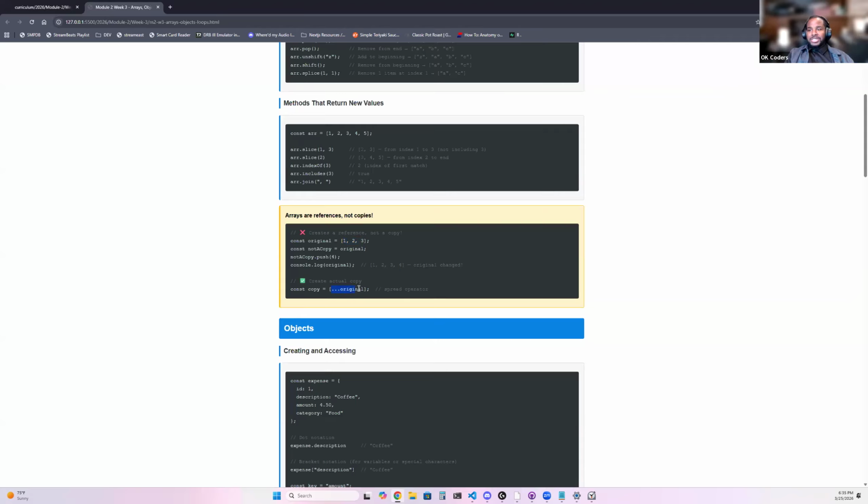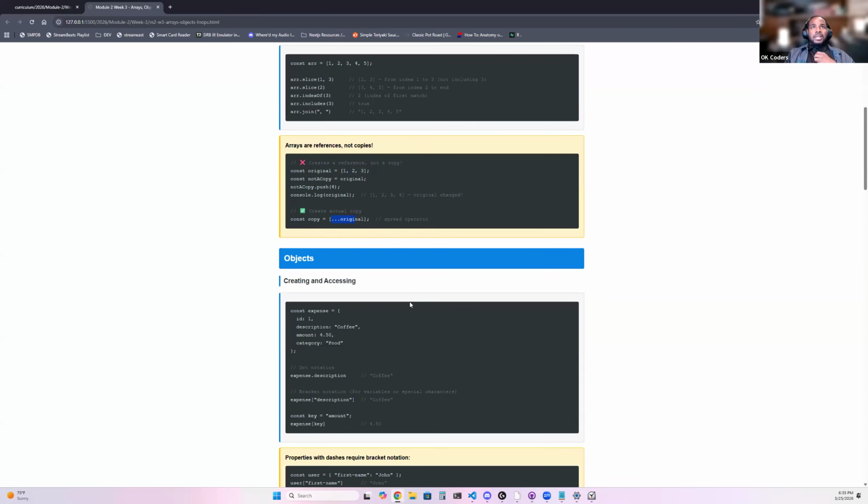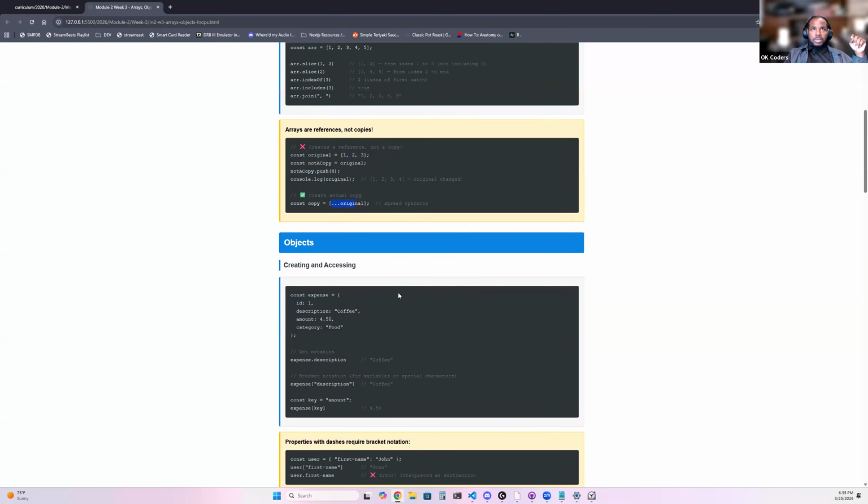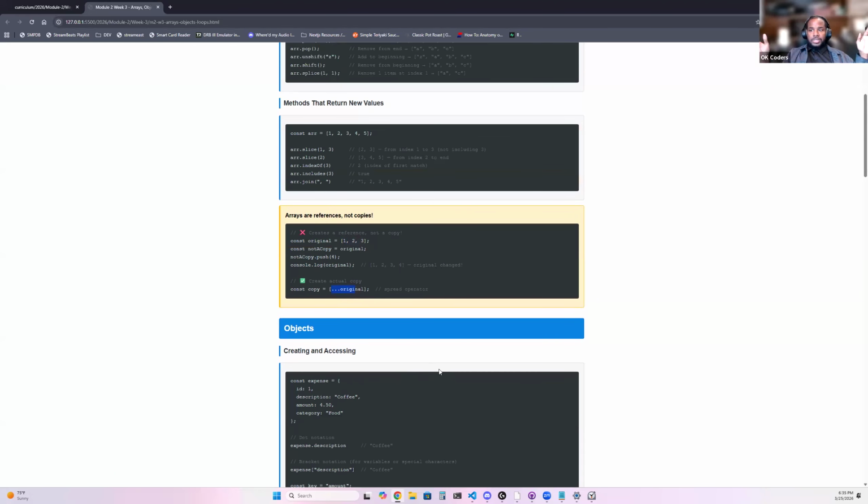Not to try to throw too much at you, but that's just something to keep in mind as well. And it maintains the original order of each array. Any other questions about that or arrays in general? Nope. Okay. All right. Well, in that case, we'll move on to objects.